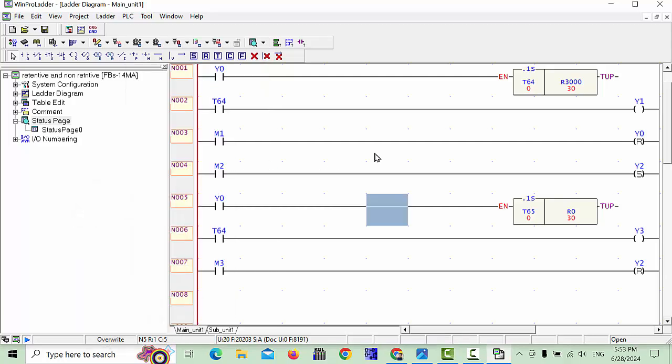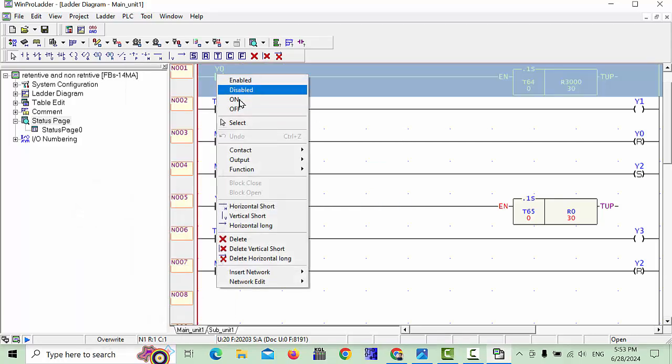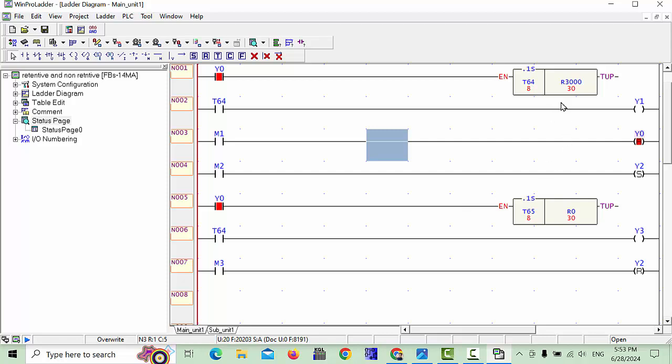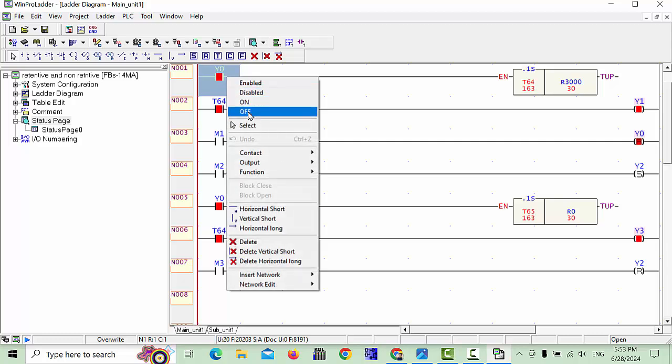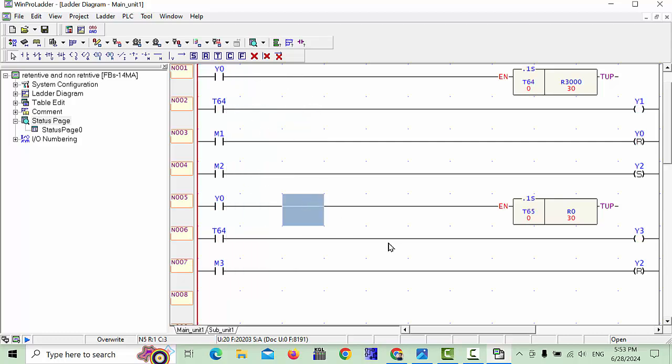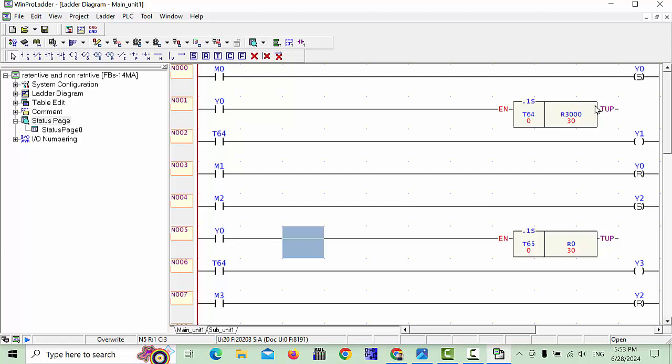because, let's see, now I will start this, make it on. As it completes its time, Y1 will be on, and here Y3 is on. See, and as I stop this execution, for example, here also we stored 30, and here also we stored 30, and this R3000, these are non-retentive data registers, and these are data registers.